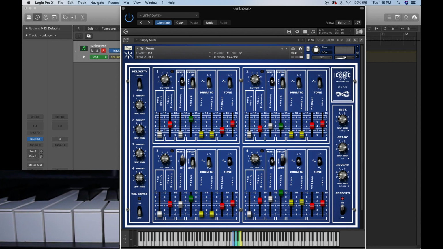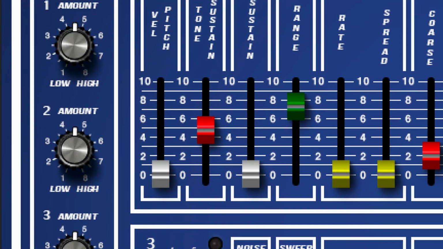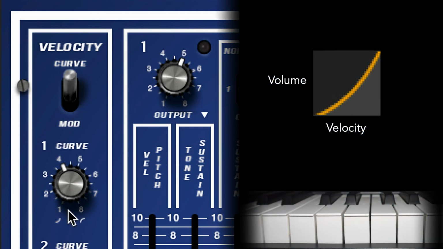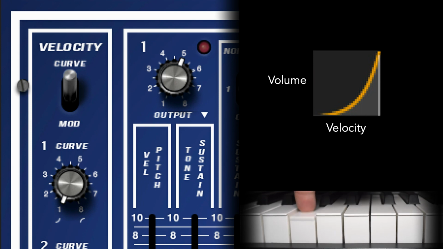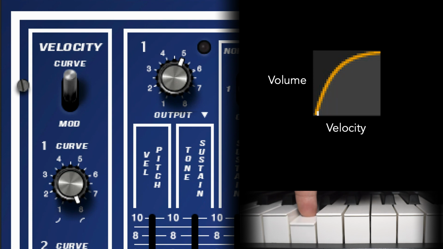When the velocity switch is set to on, it turns on velocity sensitivity in one of 2 modes. At the top of the velocity column, you can switch between velocity mod and velocity curve. When it's set to curve, as you sweep the knob, the velocity curve sweeps between a curve with an increasing slope, where only the hardest key strikes trigger a jump in volume, and a curve with a decreasing slope, where as you increase the velocity, it increases the volume sooner.